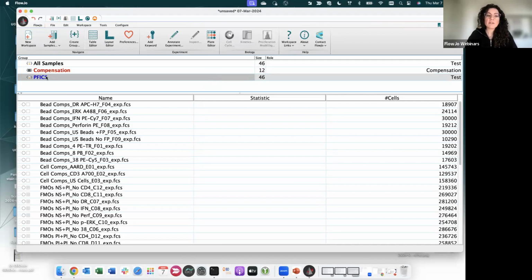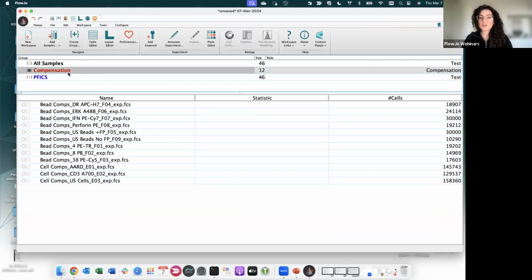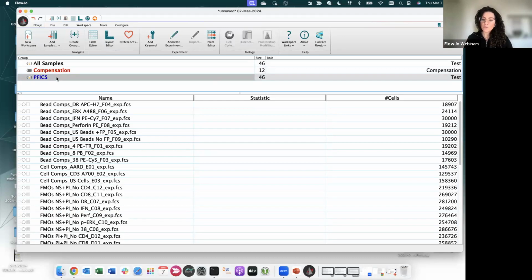Now, the point of having groups is to, as I mentioned before, mirror our experiments. As I do have 3 different sets of samples, I want to create 3 different groups for them. One for compensation, which is already here. Then I will create one group for my full stains and one group for my FMOs.